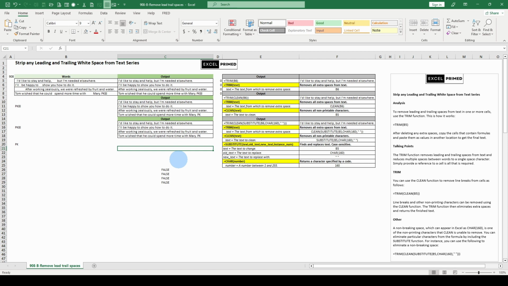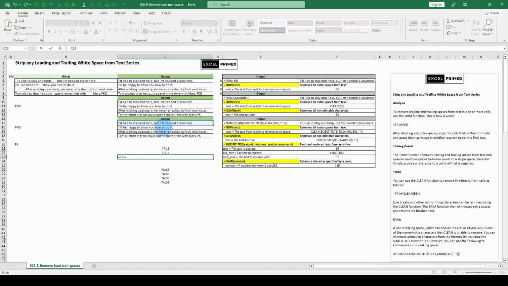How about equals this equals this? And I suspect these two match. This formula and this formula, the simple trim does the job. Now what about equals this formula equals this formula? And it does. About equals this equals this, and that's true.